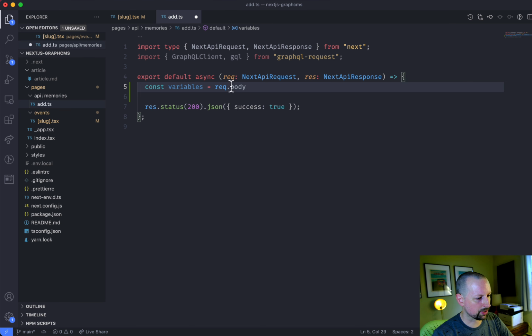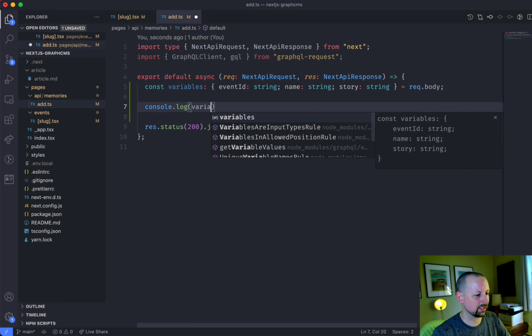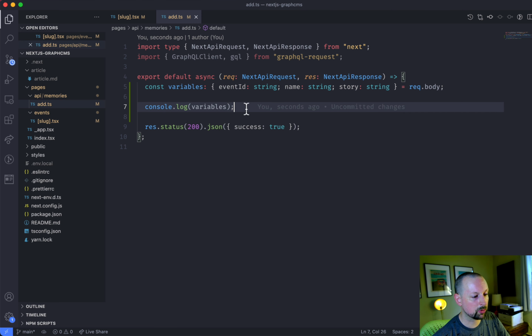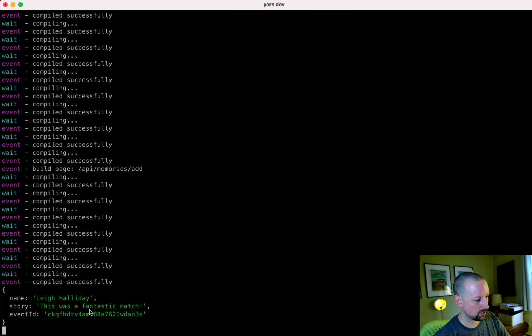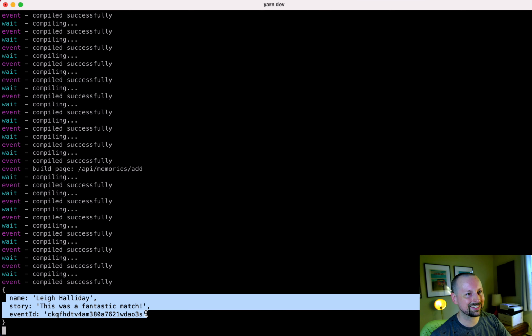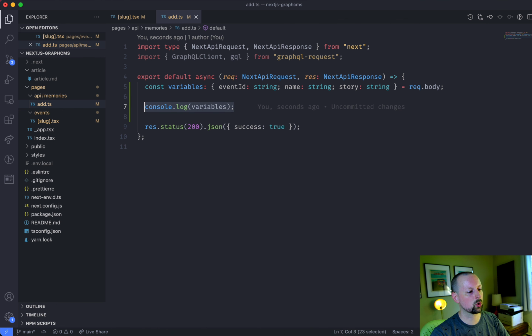And I think we could do this another way too. We could say what the type is right here. So what the type is going to be is basically the event ID as a string, the name as a string, and the story as a string as well. So why don't we console.log this? So remember, this happens on the server. So we post it from the browser, and then we can go and see this console.logging on the server. And these are the exact details I need to be able to pass into a mutation that will go and create a memory in our database.